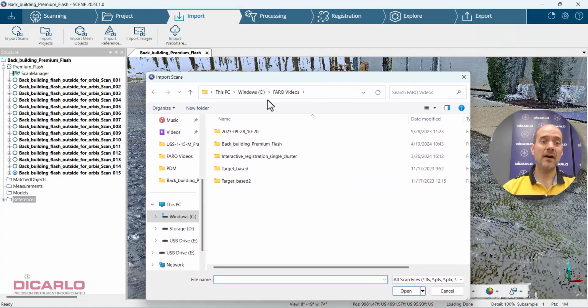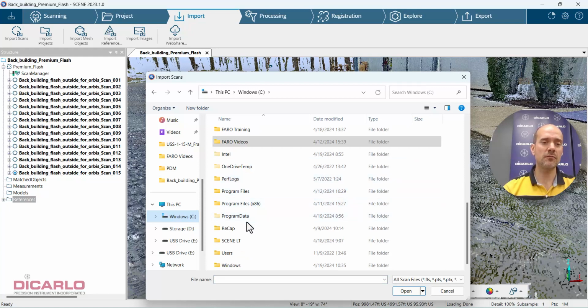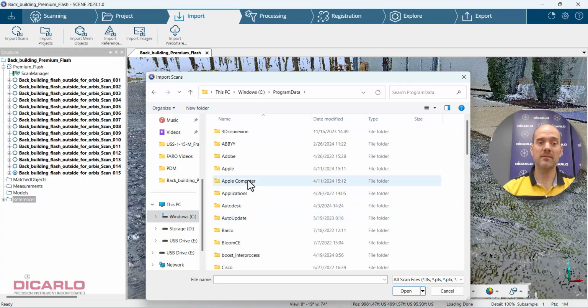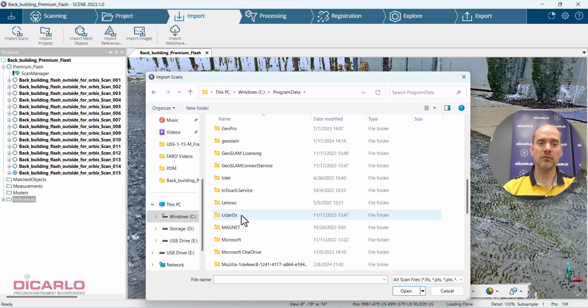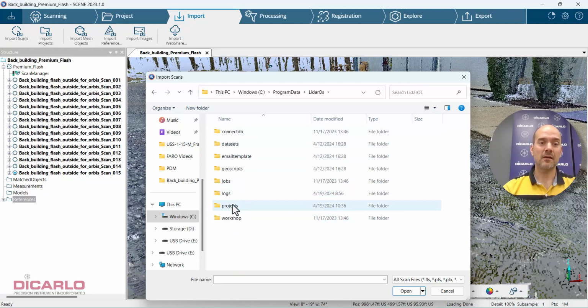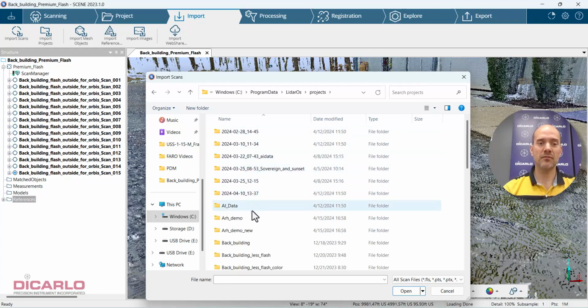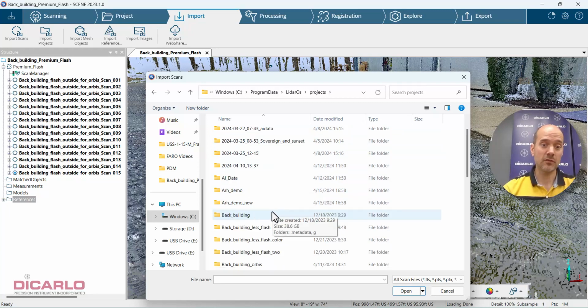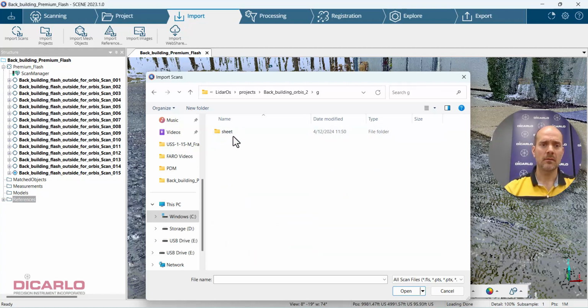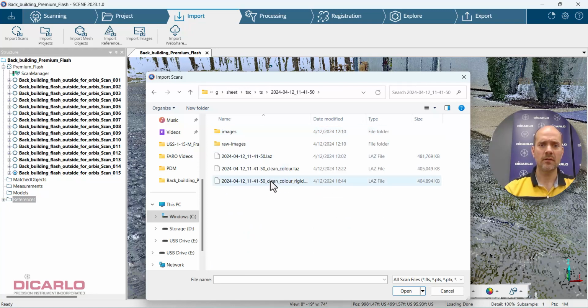You will have to find where that Orbis project lives. If you didn't change the default location of your Orbis projects, they are in a folder called Program Data. You'll scroll down until you see LiDAR OS. Under LiDAR OS, there's projects. Then you have to find the project that you are referring to. So in my case, this is the back building Orbis. Here we go.